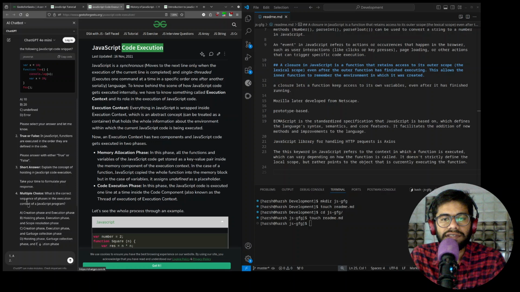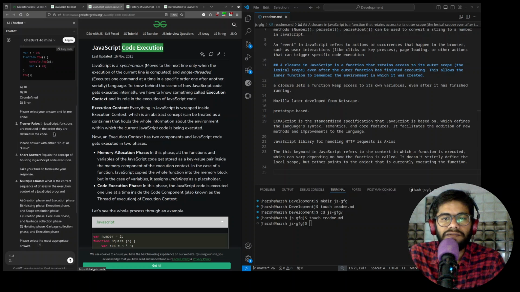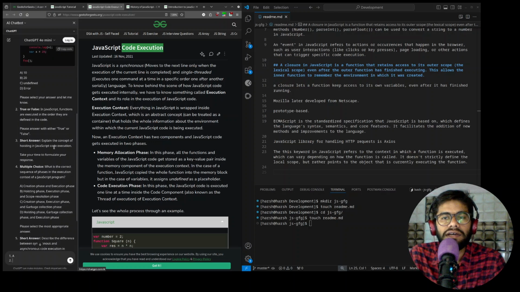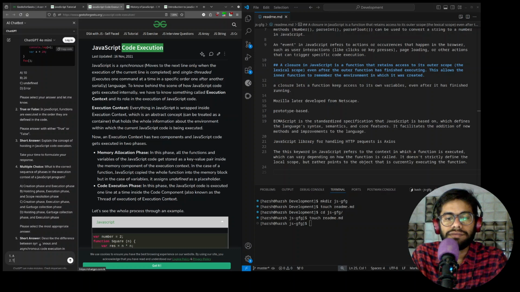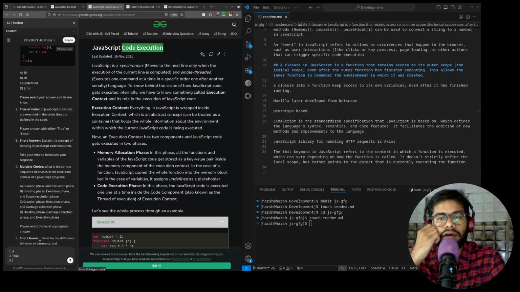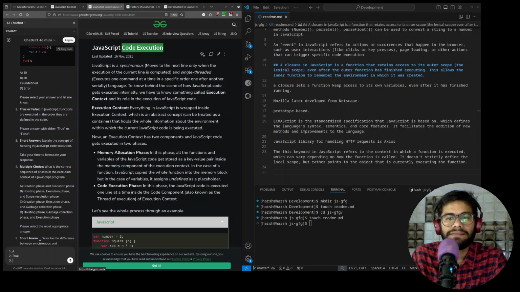For the second, in JavaScript functions are executed in the order they are defined in the code. Yes, it's true. Third, explain the concept of hoisting in JavaScript code execution. What is hoisting? I don't know. You tell me.